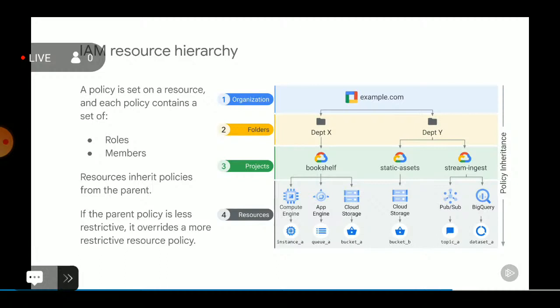Another thing to point out is that child policies cannot restrict access granted at the parent level. For example, if I grant you the editor role for Department X, and I grant you the viewer role at the bookshelf project level, then you still have the editor role for that project. Therefore, it is a best practice to follow the principle of least privilege. The principle applies to identities, roles, and resources. Always select the smallest scope that's necessary to reduce your exposure to risk.